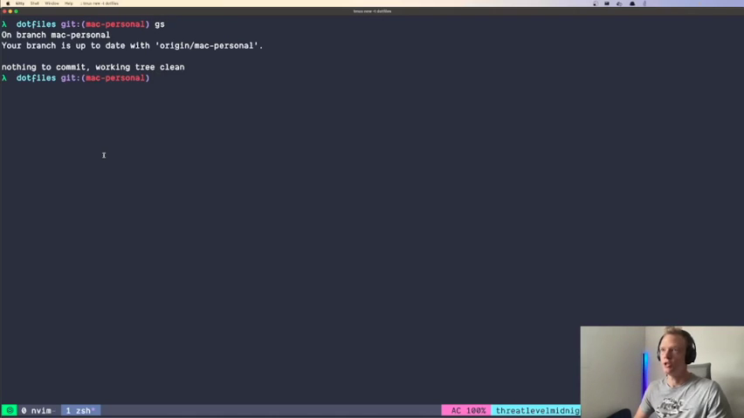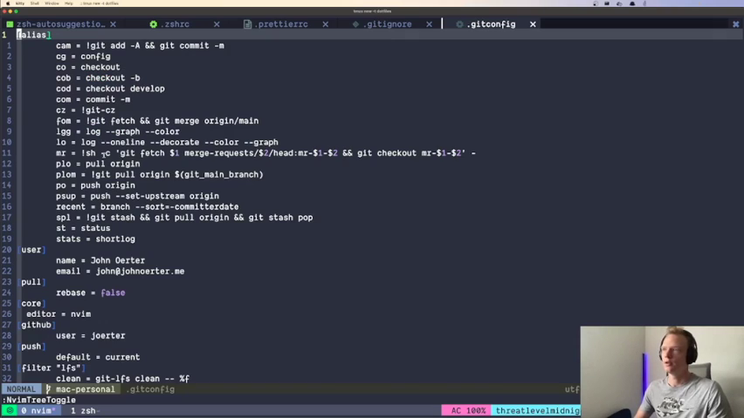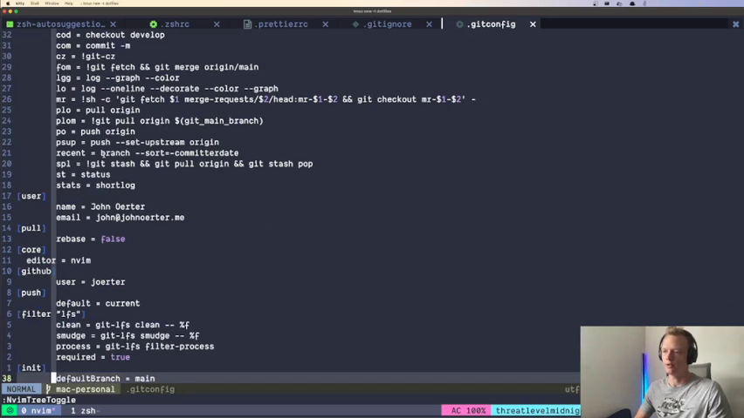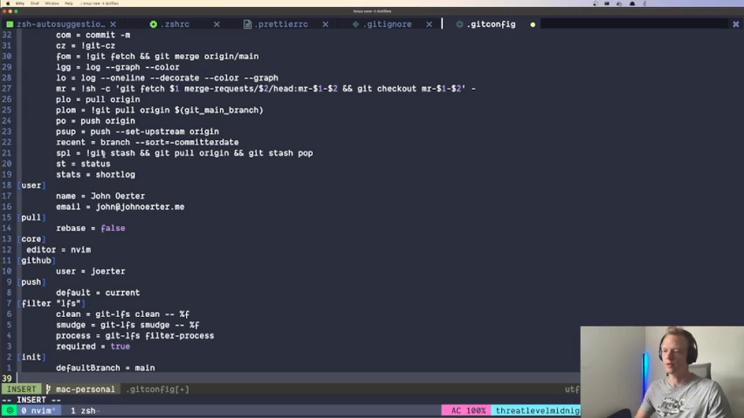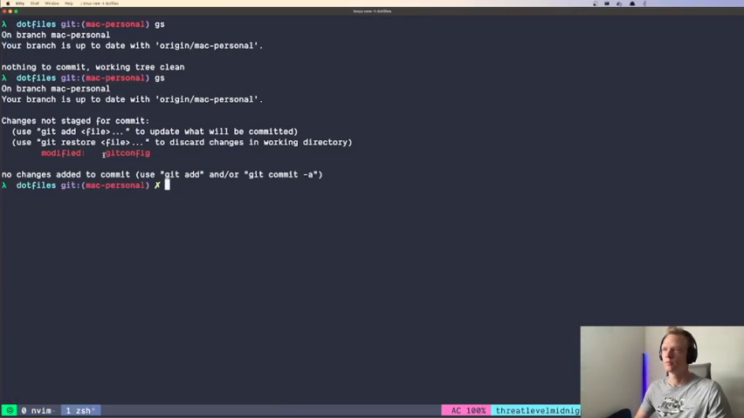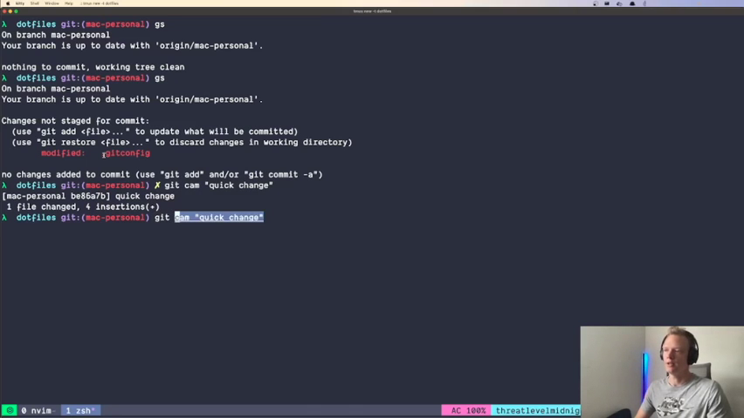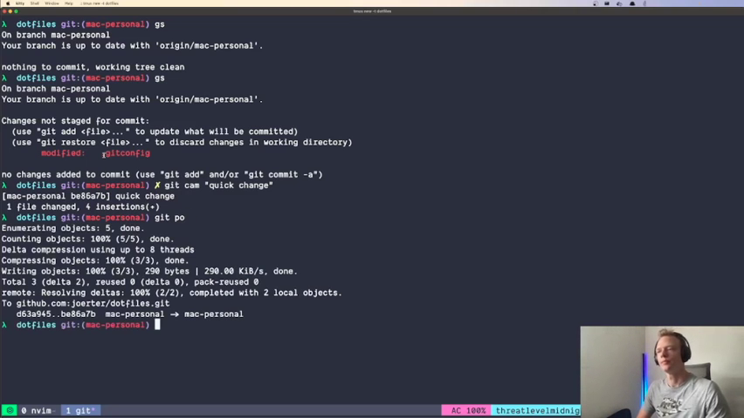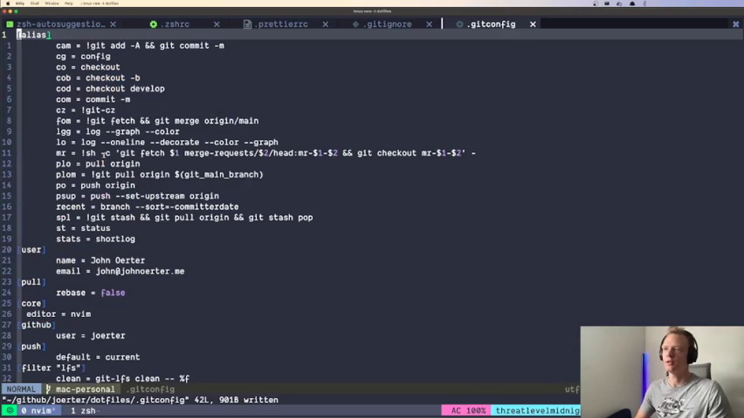and GS is git status. Let's say I just change a file here, I'll just add a few extra lines to the end of this one. And a quick one I can do is git cam. This is short for git commit with a message. So I can say like that. And I can do a PO, which is for push origin. So that's just a quick example of how I use those. I've got a few others here.